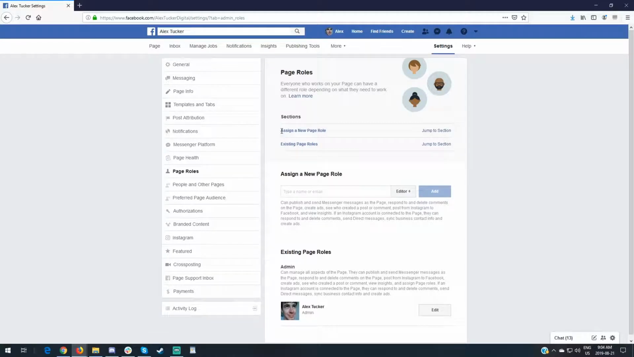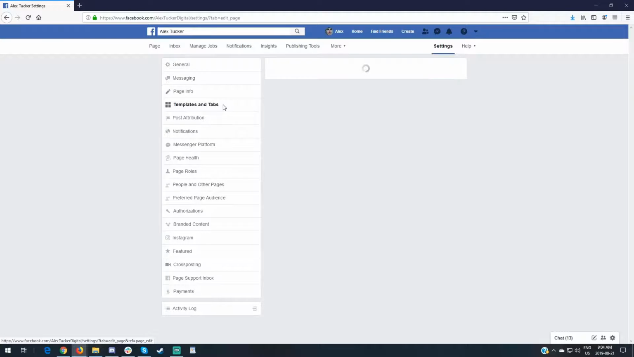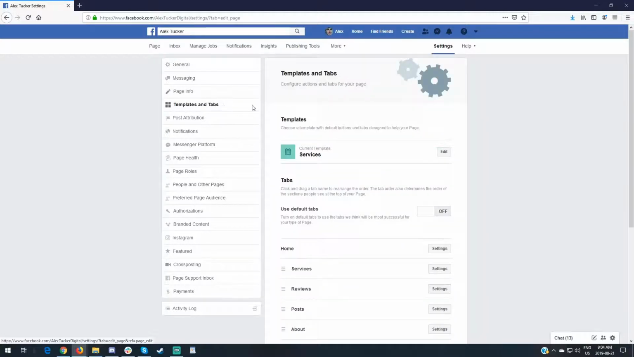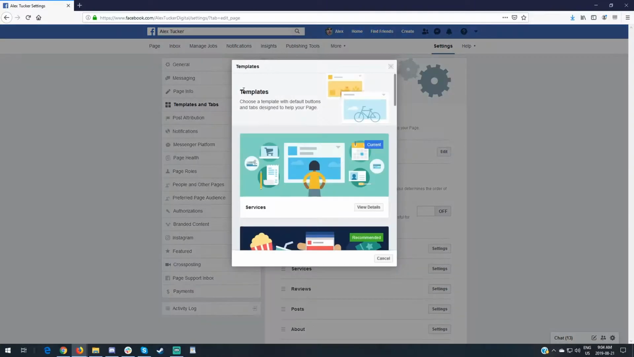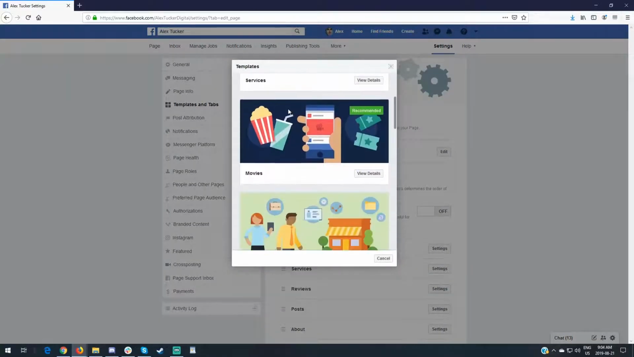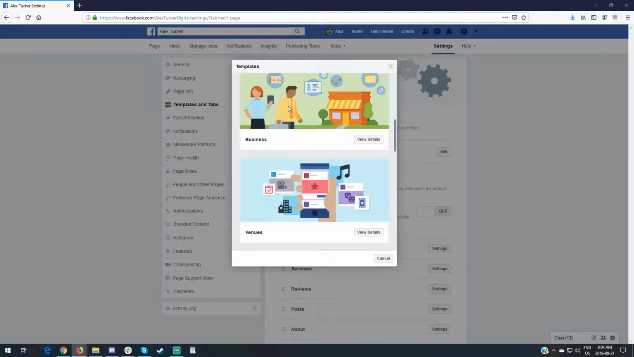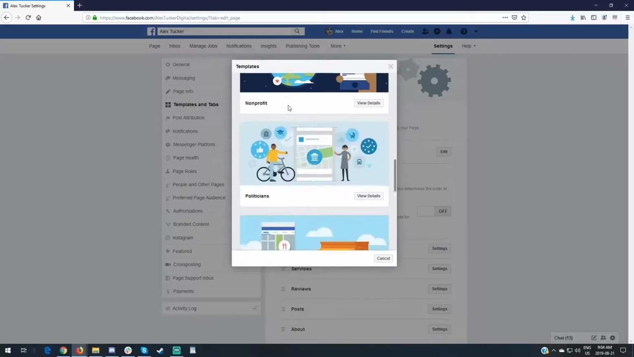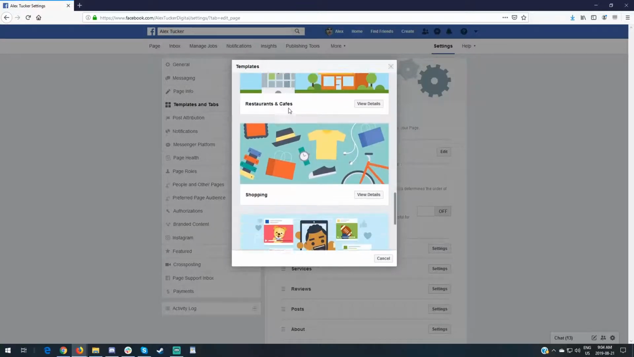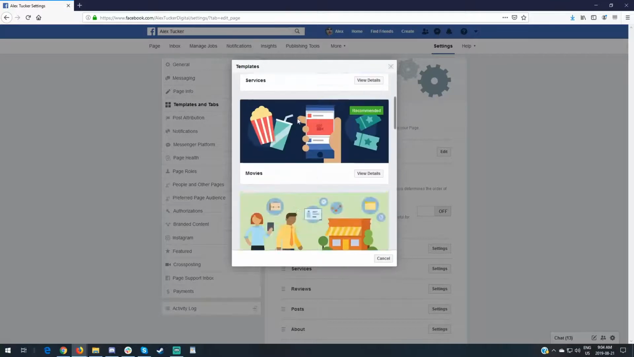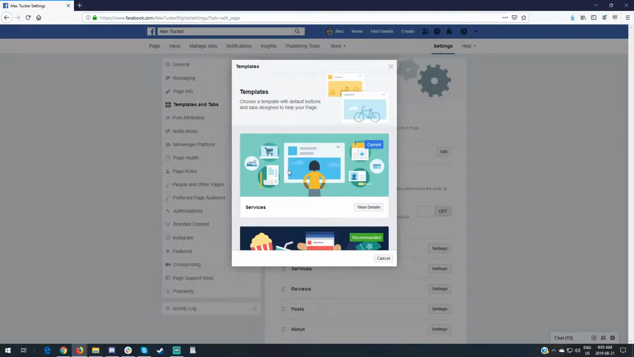But the one thing I wanted to draw your attention to mostly here is the Templates and Tabs tab. So we're going to click on that. And here you can edit your template. So if we click on this, you can see there's a bunch of different templates available for your Facebook page. And I just kind of went with the default one because it works well. I'm a service provider. It's a services page.